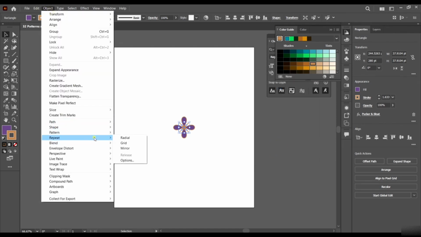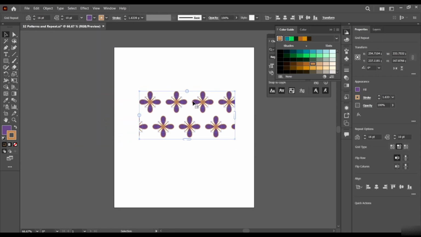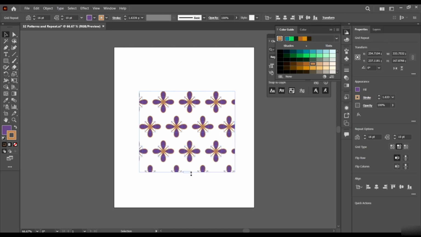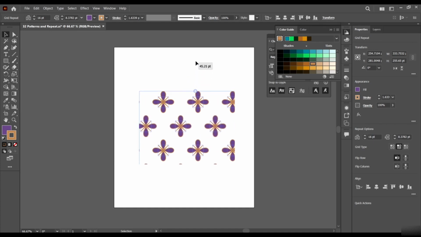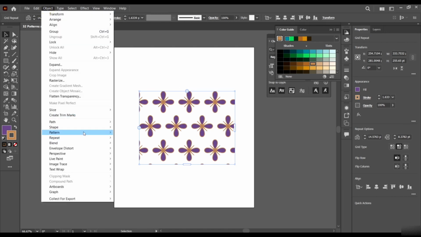And when we now come and choose the grid option, it creates it with our new settings. These are the new settings we just updated. So all these are created based on the new settings we just updated. So that's how it works.